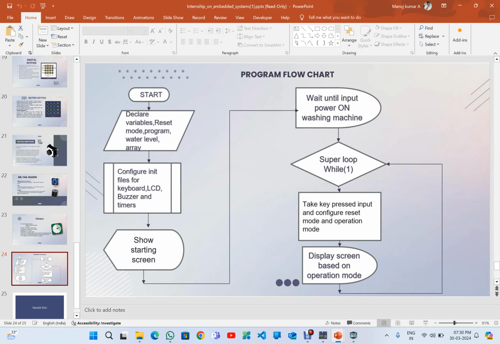So this is the program flow chart. We start with declaring variables, reset mode, program water levels and arrays, and configure the initial files for keyboard, LCD, buzzers and timers, and we show the start screen. Then wait until the input power is on for the washing machine. In the super loop, take key pressed input, configure reset mode and operation mode, and lastly display the screen based on the operation.